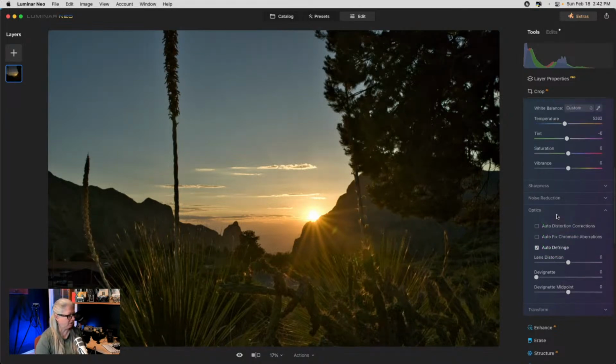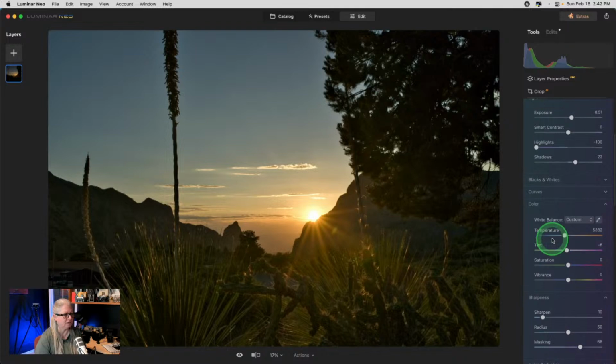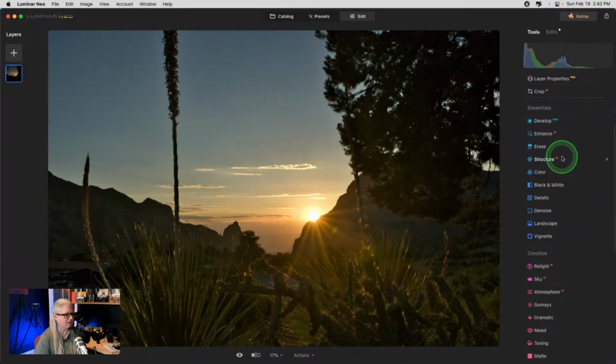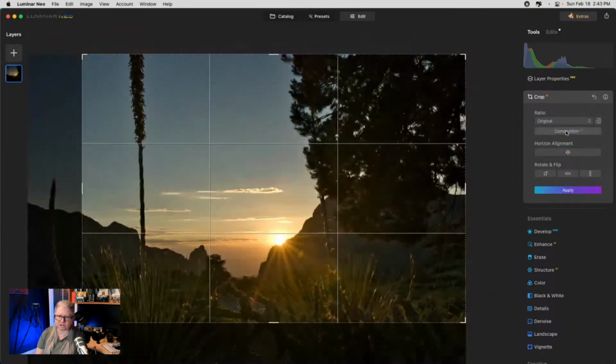All right, so that's about all I want to do in raw. Maybe give it a tiny bit of sharpness. Make sure the masking is high. Remember, it keeps that off the sky. Okay, and then I'm going to do a crop. I wanted to see what Luminar thinks is a good crop on this one, so I'm just going to do composition AI.